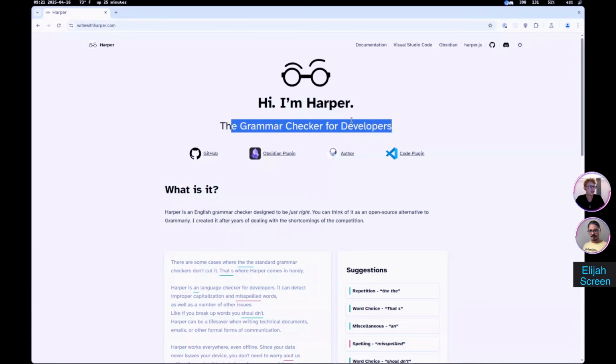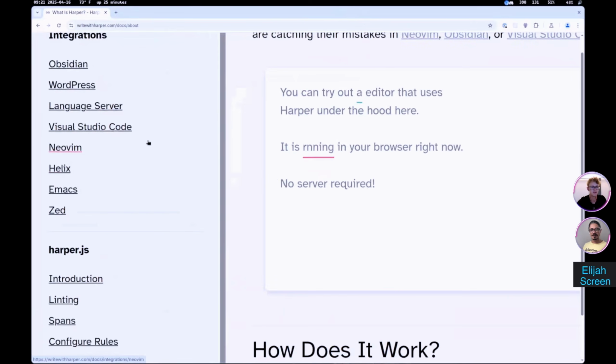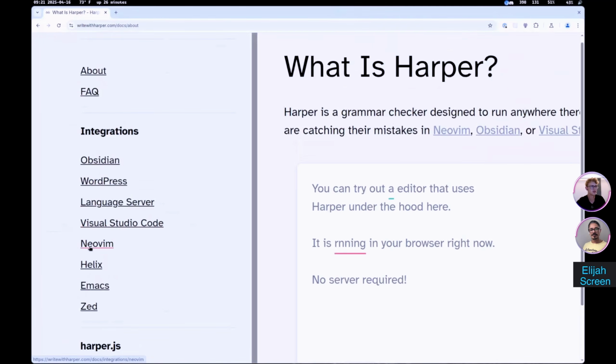But yeah, I don't think there's anything else I want to mention. Maybe just beyond Neovim. So Neovim was the original editor we supported, but we've since expanded to VSCode. VSCode happens through a language server, so does Neovim, Helix. But we also have Obsidian, and we have a WordPress plugin available as well.